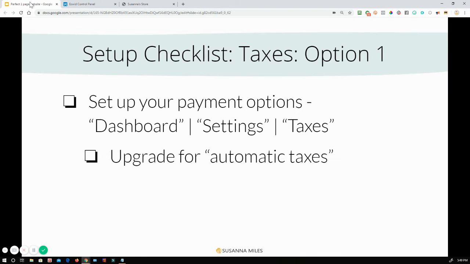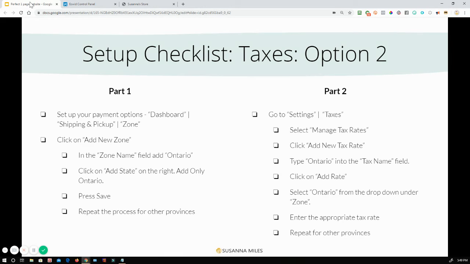Okay, next step. Taxes. This is such a fun part, isn't it? Don't you just love taxes? So we're going to set up your payment options. We're going to your dashboard settings again, and we're going to select taxes. Option 1 is the easiest. Just upgrade, and taxes will be done for you automatically. You don't need to worry about it, which is awesome. And if you want to set it up manually, this is how you do it.